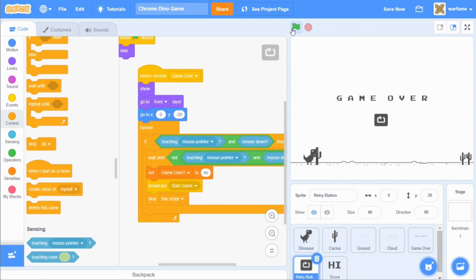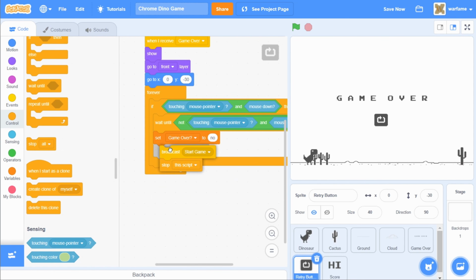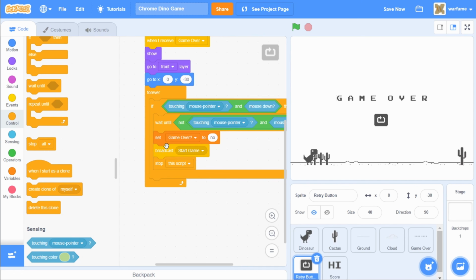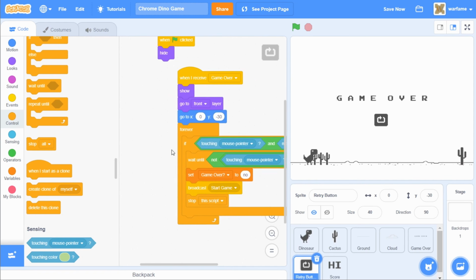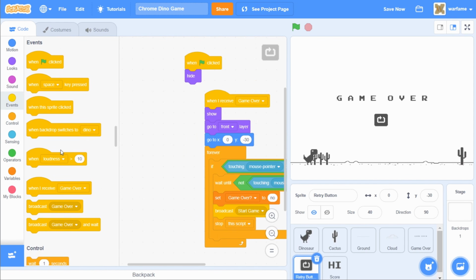All right, so now if we try it out, then if we lose the game, then as you can see, we have the game over text and a retry button. However, right now it does nothing, and that's because nothing is receiving this start game message. So we want everything to reset and also hide the game over and reset button sprites. So first off, inside of our same retry button sprite, let's go to events and drag a when I receive start game. Then let's make sure to hide the sprite. So we can actually drag this hide from the when flag clicked into the start game message.